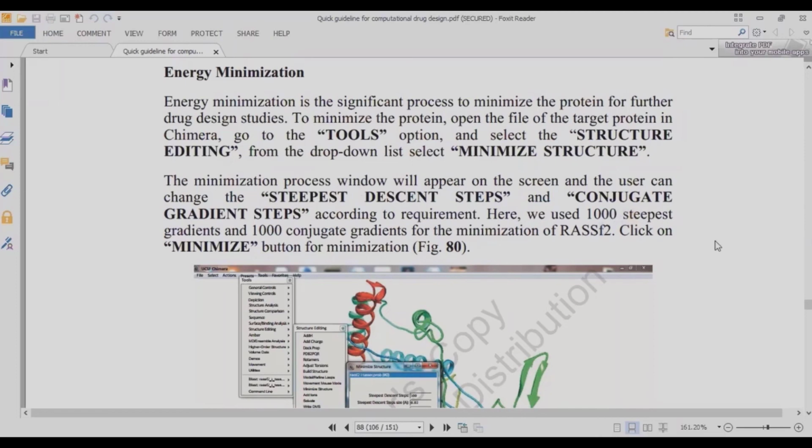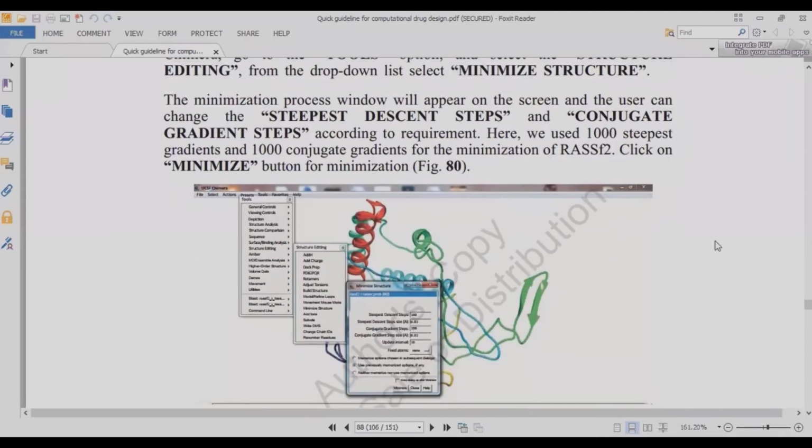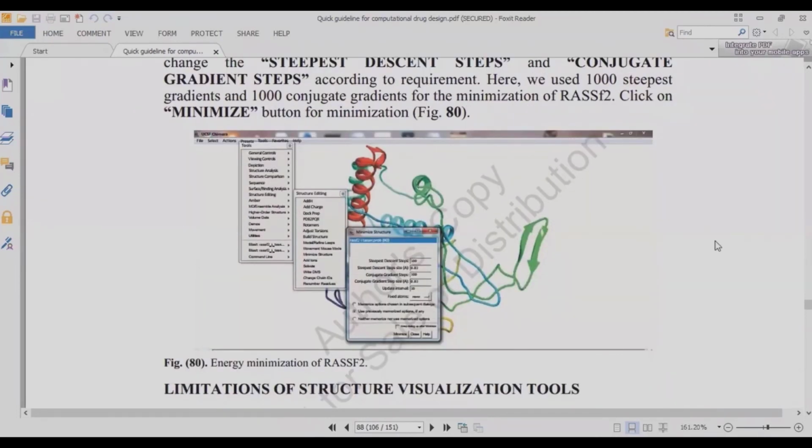Okay, so then you have to minimize the three-dimensional predicted structure to make it more reliable. You can see here, you just have to write 1000 in conjugate gradient steps, and you also have to write 1000 in steepest descent steps in that bar. So it will be much better for you. It will hang your laptop if your laptop is not very good, but you don't need to close the software. You just have to wait for it. It also takes much time, depending on the number of amino acids in the protein.